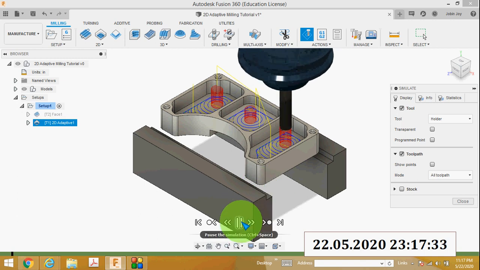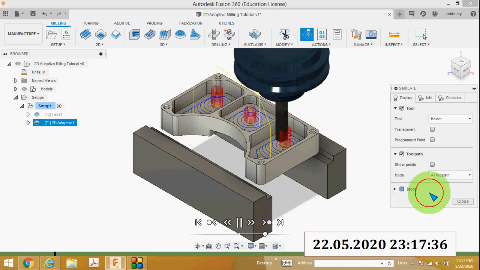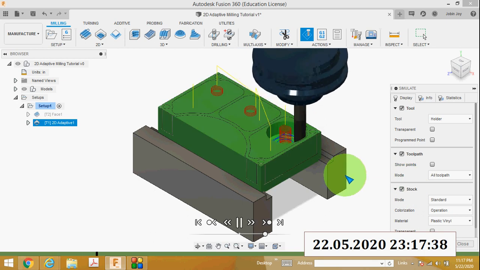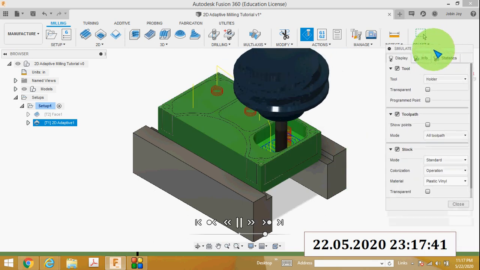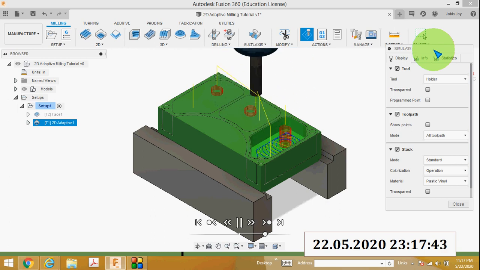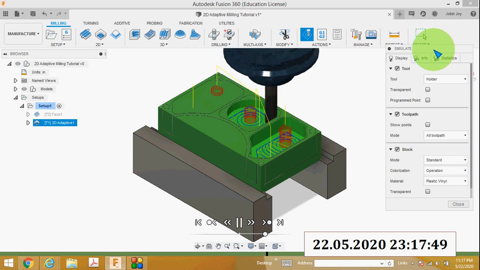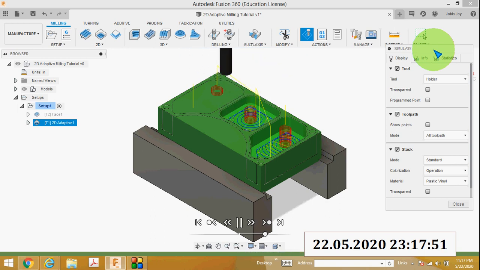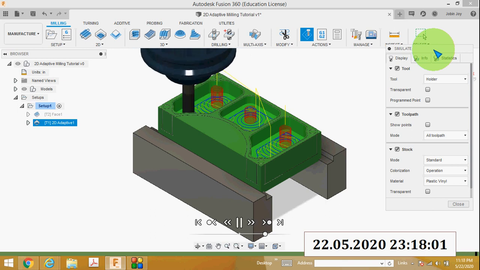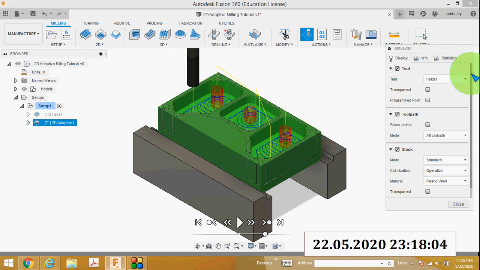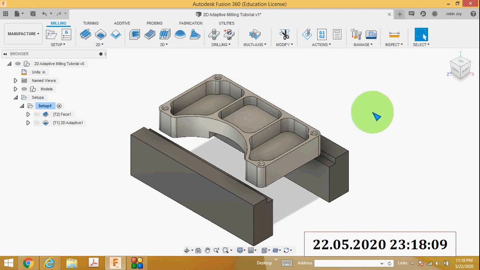If you want to see the simulation, go to the actions, then just click simulate, then click the play button, then you can see the material removal. You can see the material removal, large amount of material is removing.